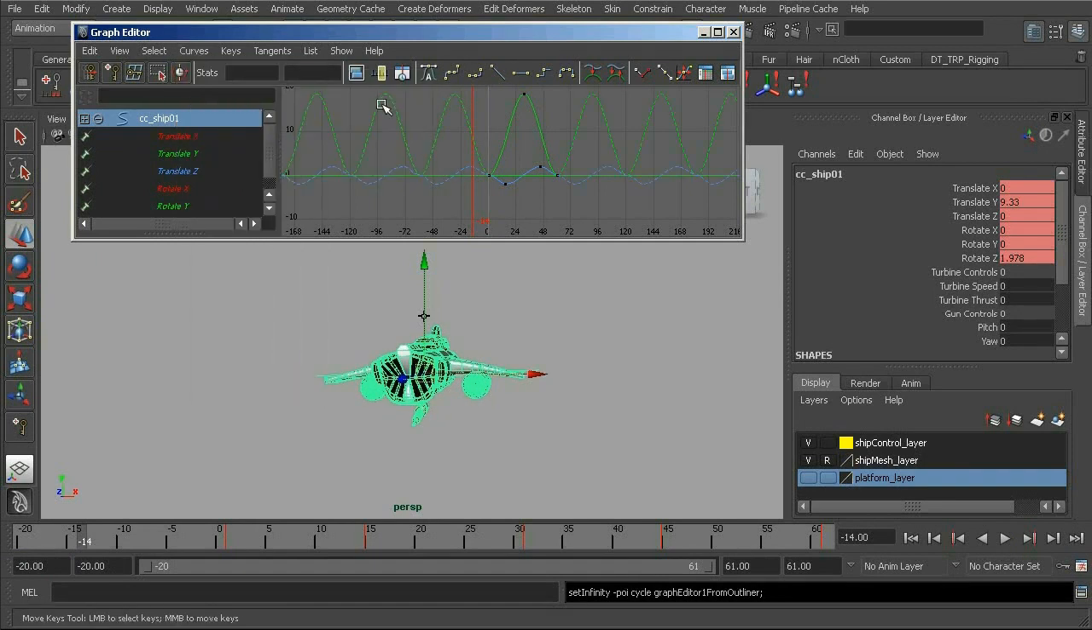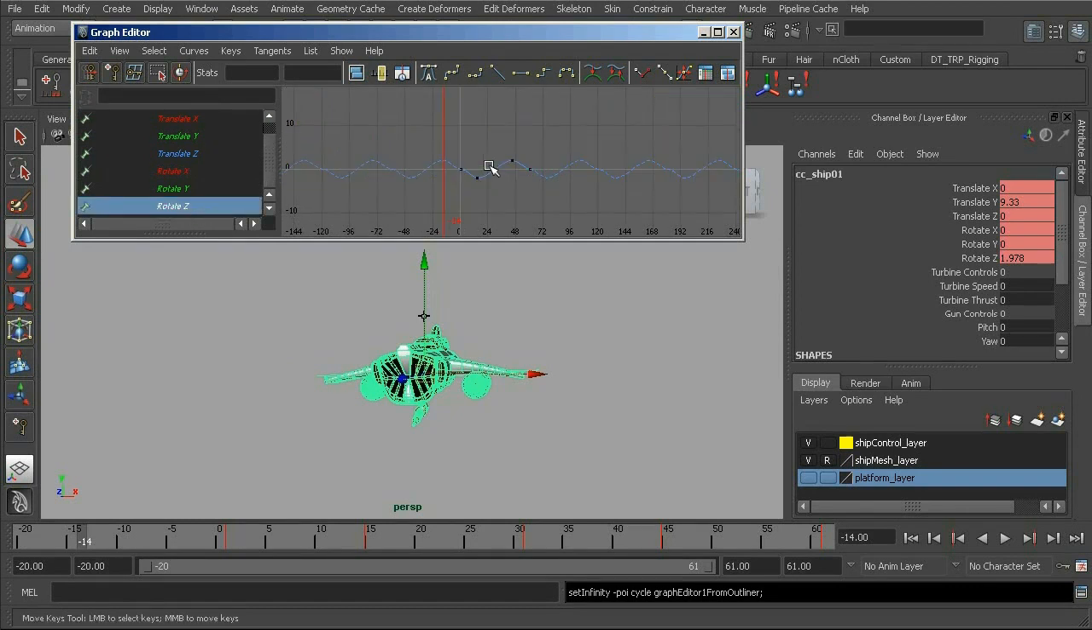Okay, great. So I'm going to go ahead and set that back to pre-infinity cycle, and we'll do the same thing for post-infinity. Now let's take a look at this. Let's go back to our rotation Z. So clearly we can see the pause now. As we exit the animation and come back into our start key, there's a bit of a delay here. And the same thing goes for the end of our function curve.